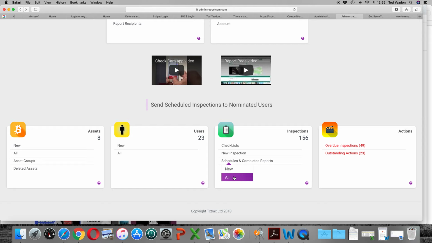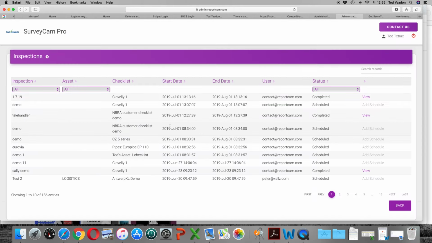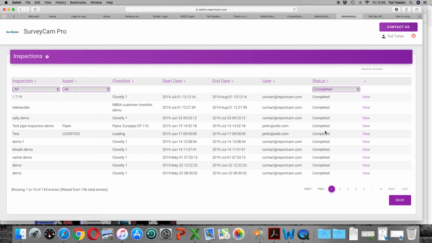Completed reports. These are all of the incoming reports that have been carried out using the scheduler, and you can search them by completed or not yet done reports, ones that have been scheduled but haven't yet happened. And you can search by date, by inspection name or by asset name, etc. This tells you what the status is, and you can have a look at them through this button here.